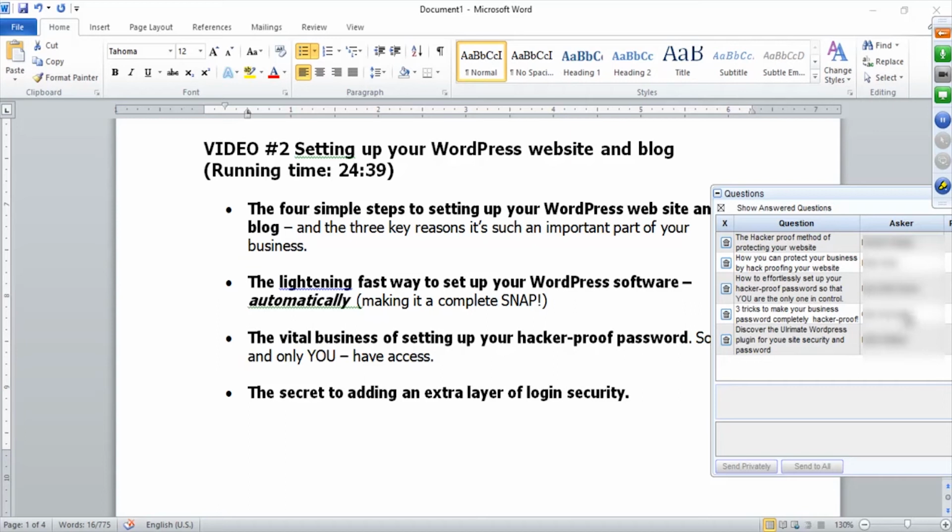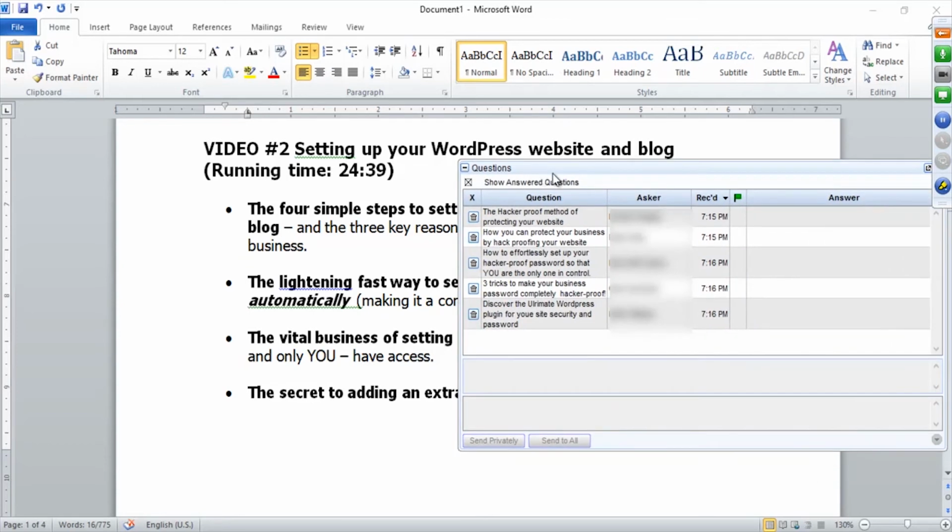Good one, Glenn. I like adding in the 3 tricks thing. You've obviously been listening to these sessions, which is good. And Keith says discover the ultimate WordPress plugin for your site security and password. It's not really so much about a plugin, it's more about choosing a password for WordPress. So it's not really about a plugin, but we could definitely use a variation of that, something like discover the ultimate password system for your site security, or something like that. But yeah, those are all very good.